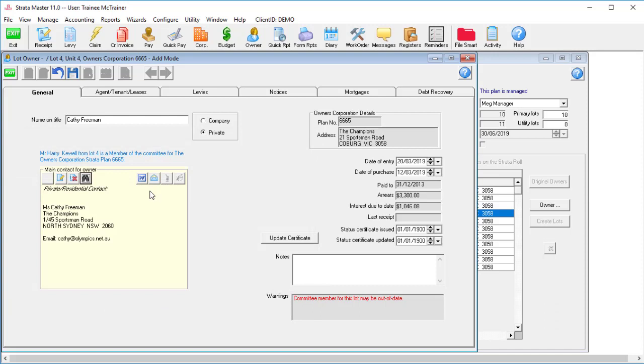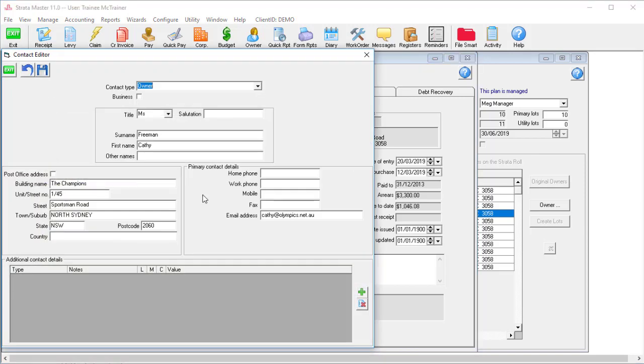Instead of two separate records with the same information on them, you'll have a single record linked to two or more separate lots. This has a couple of advantages, such as if they change their contact information, you can just change it the once and it'll apply to all the lots that they're connected to.